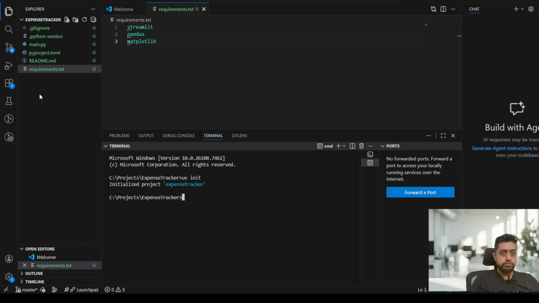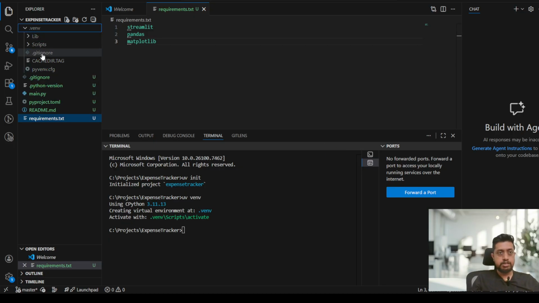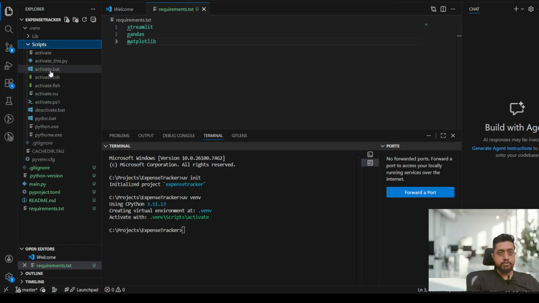So now if you see, all the folder structure has been created, the basic folder structure. Now what I will do, I will just create the virtual environment here. So the virtual environment has been created. If you see, the .venv folder has come here. So now I will activate the environment.